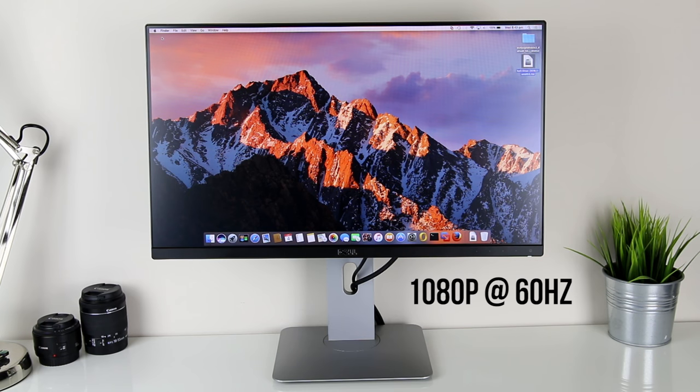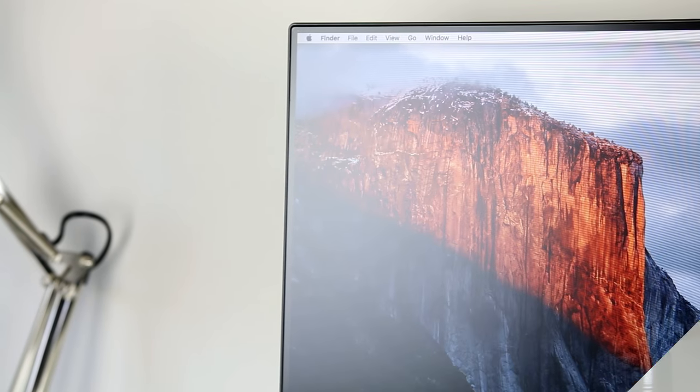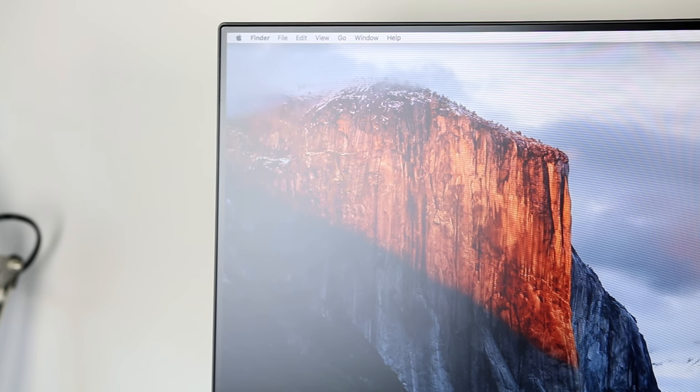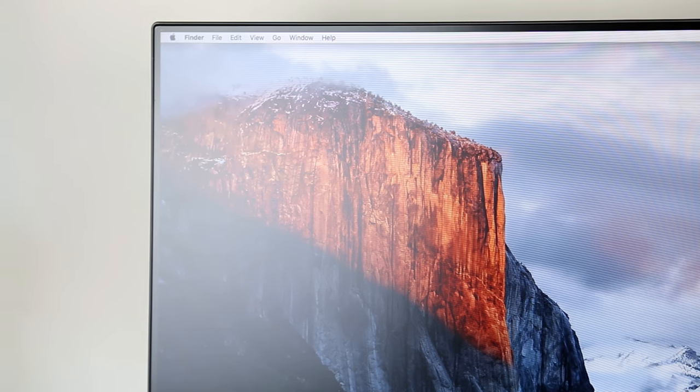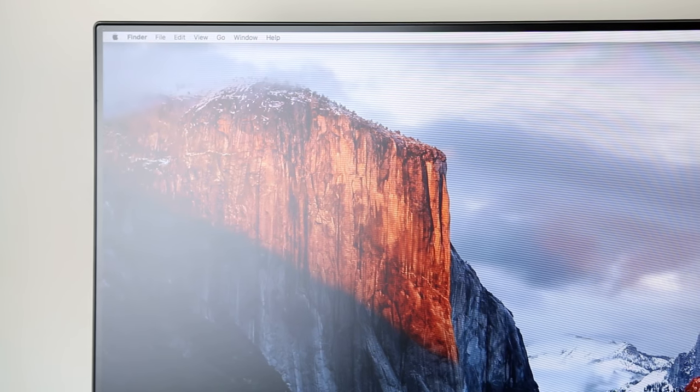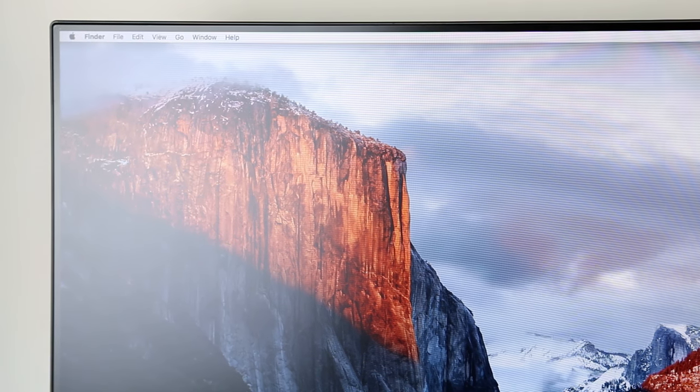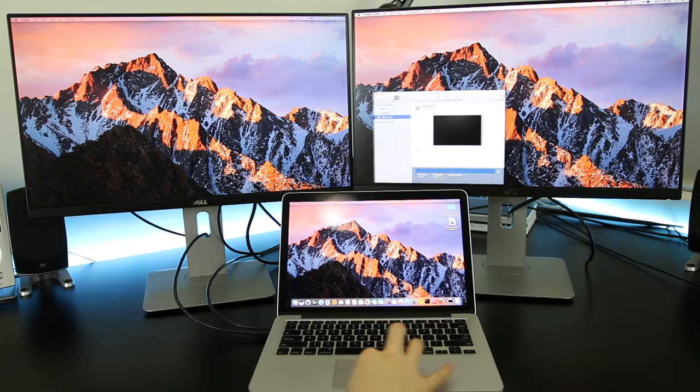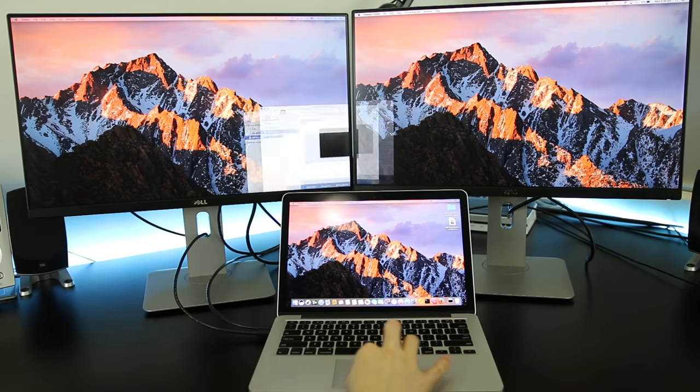The 23.8 inch LED panel itself has a 1080p resolution and has a 60Hz refresh rate. The panel has an anti-glare coating on it, which does a pretty good job as you can see here. The matte screen hides other distracting light and reflection well. It's rated at 8 milliseconds gray to gray, which is a little higher than most monitors I've seen, however I didn't practically notice any problems with this.